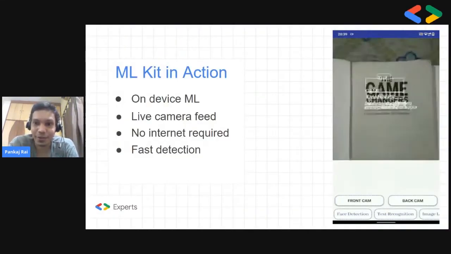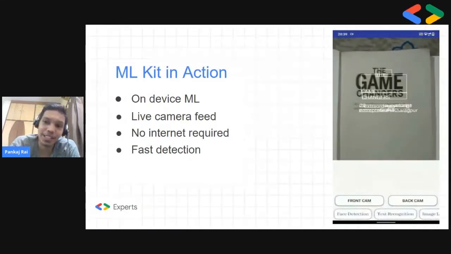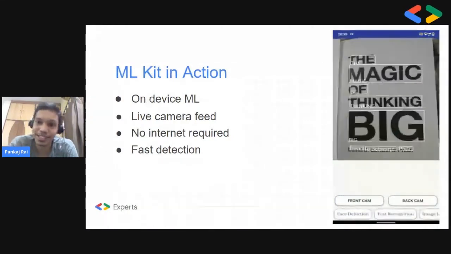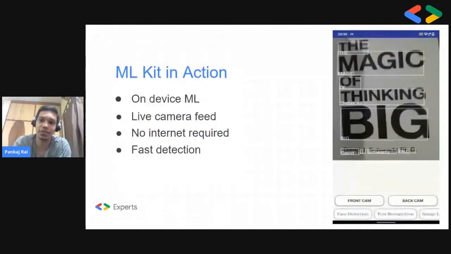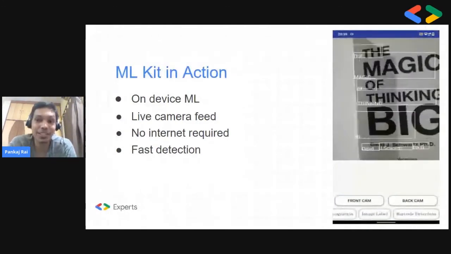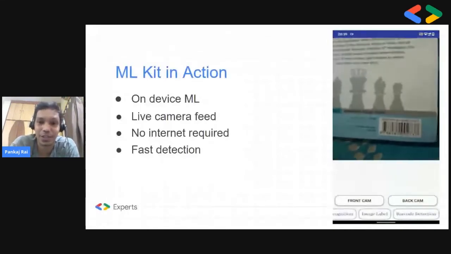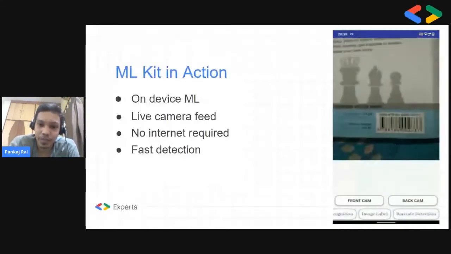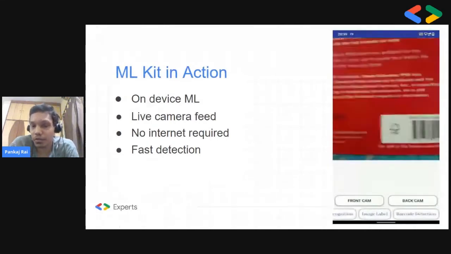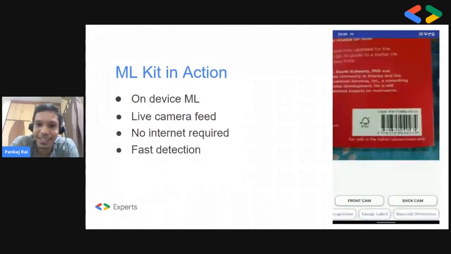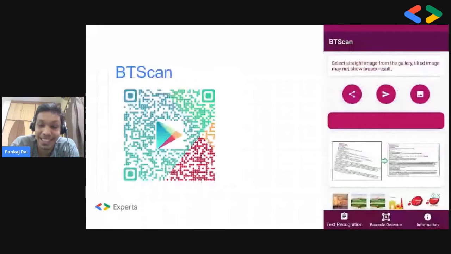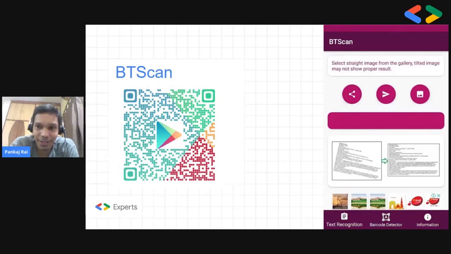So this is how you could see how it works in reality. It is using on-device machine learning. It's using text recognition from the live camera feed. It is recognizing text, and you could see the speed of it. It's not like it takes time to read the content. It's very fast. It's very optimal, and you could try it with the live camera feed with no internet connection. One app which I built long back was BT Scan, which does text recognition and barcode detection. So if you want to try it by yourself, then you can download this app and try it.